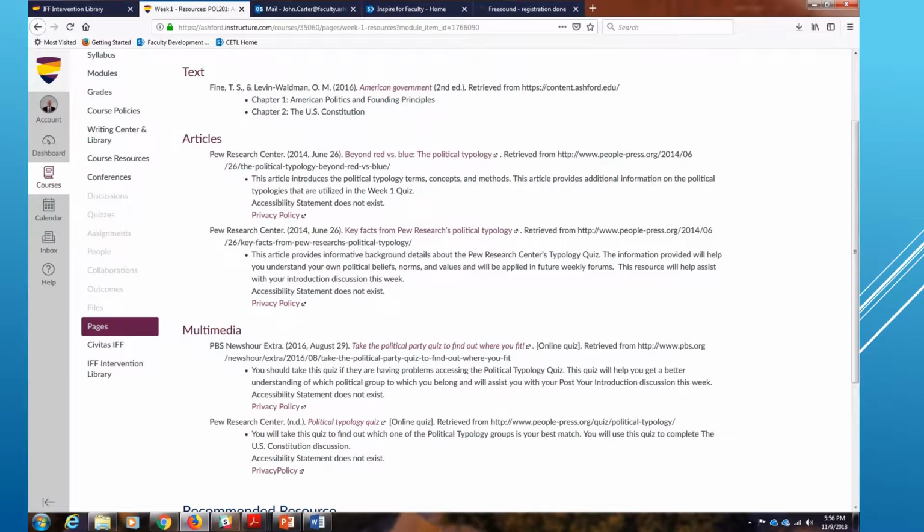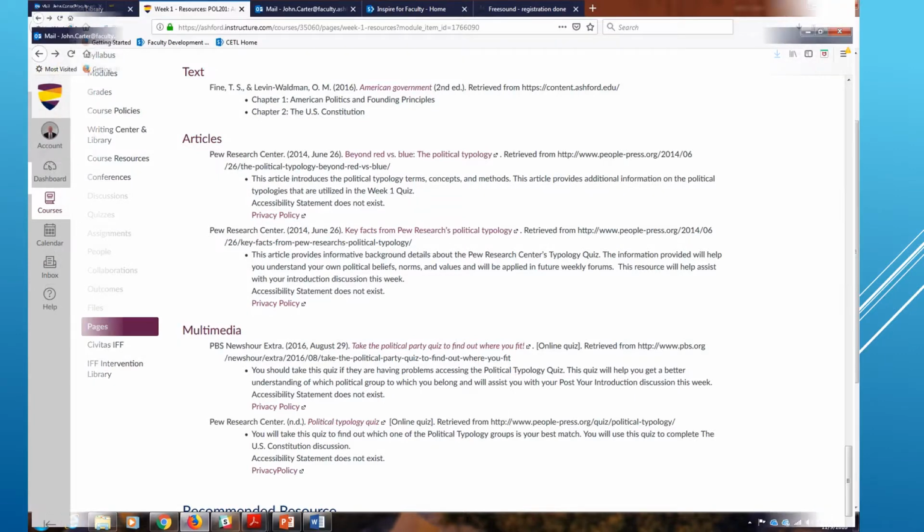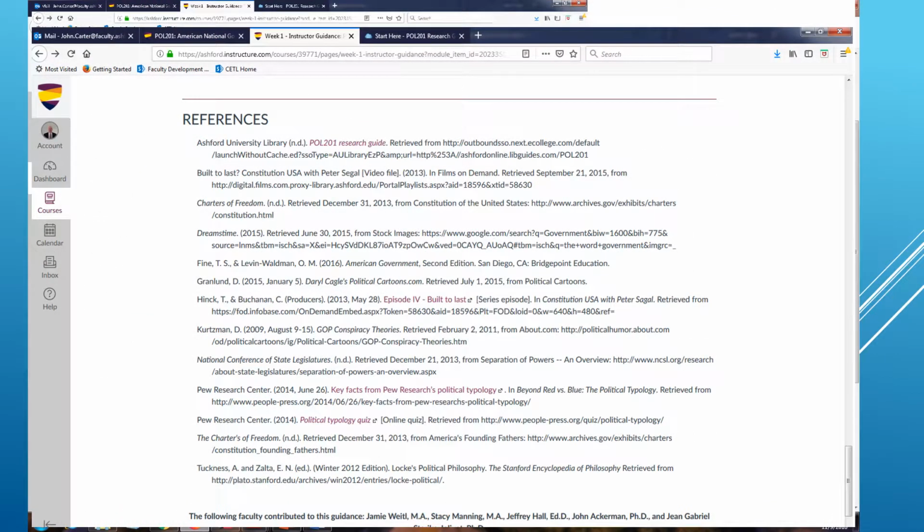Here is module 1. It lists the textbook at the top, a couple of different articles from the Pew Research Center, some multimedia resources, and then there's one more recommended resource down there at the bottom. All of these are available for you to use when you're developing your answer. I would also suggest that there are references that you may use. This is at the end of the instructor's guidance for Module 1.